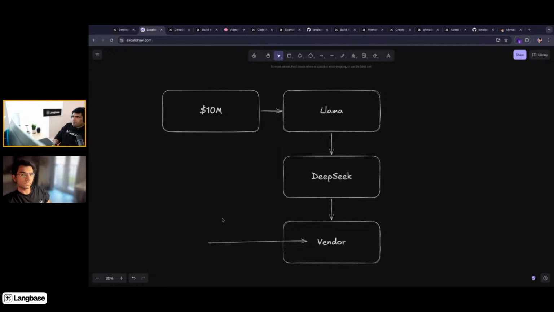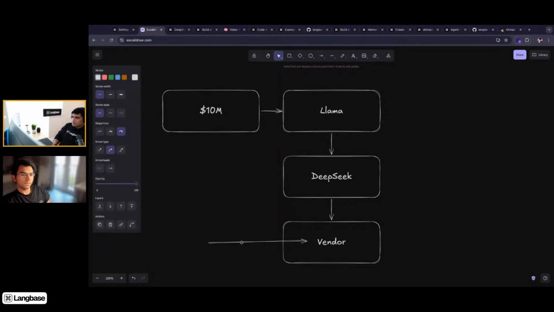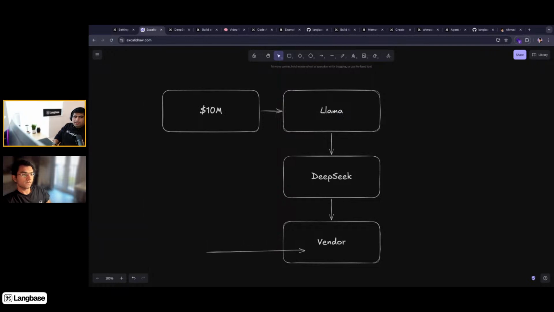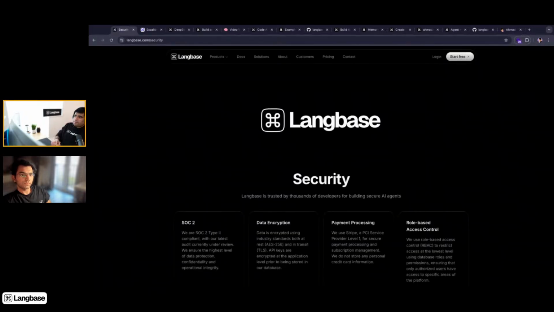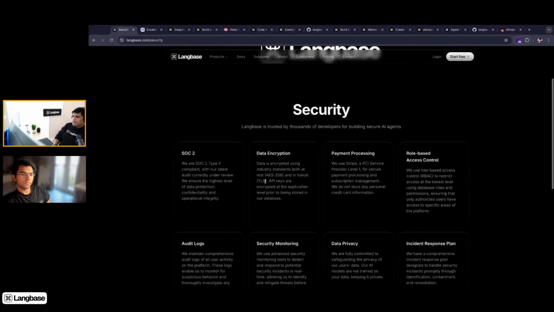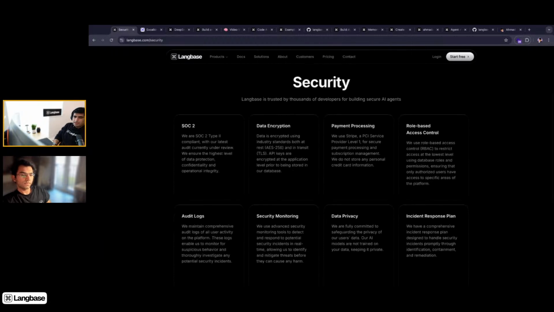So generally, what we see is customers are okay sending this to different clouds behind an HTTPS or whatnot. We also have a security page that I would encourage you to read. Everything that happens on Langbase is encrypted both in transit and at rest. And we use industry standards and sometimes even better to audit all of this. Everything is behind an HTTPS, everything is encrypted.